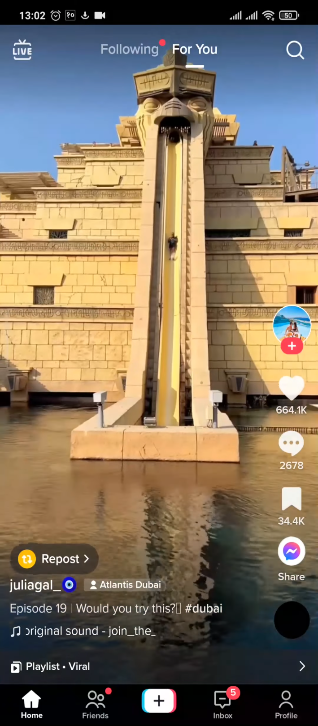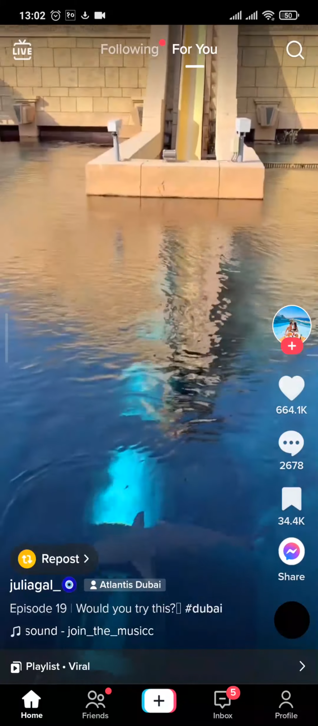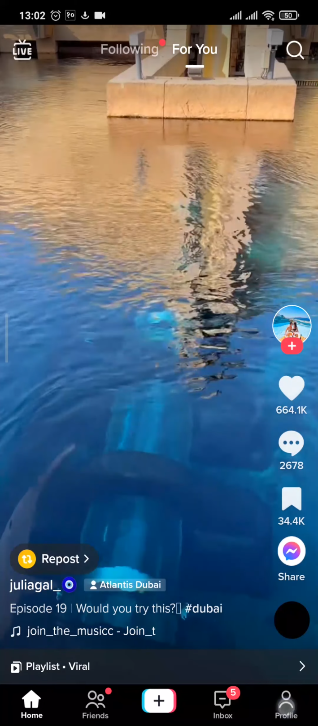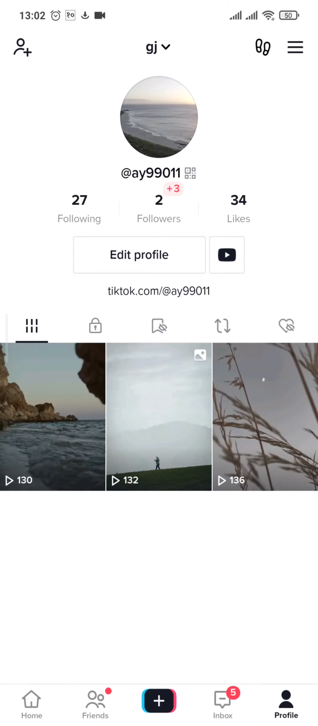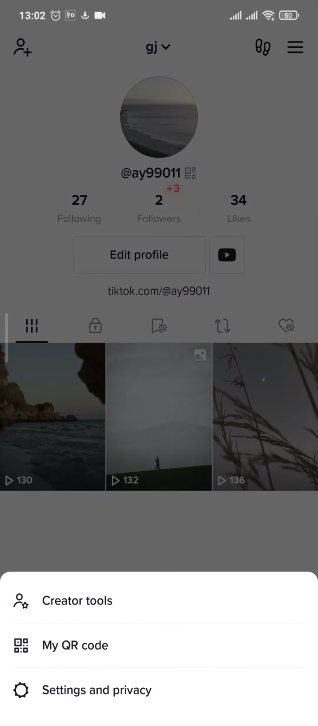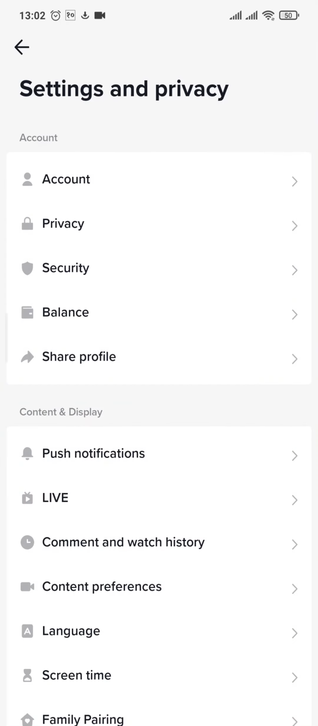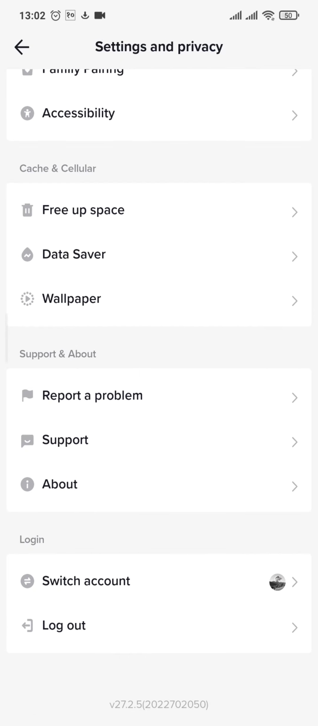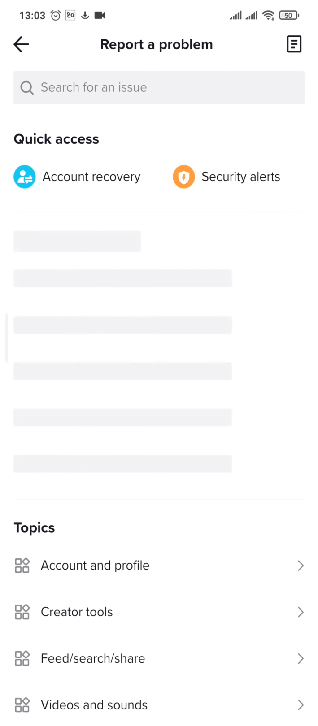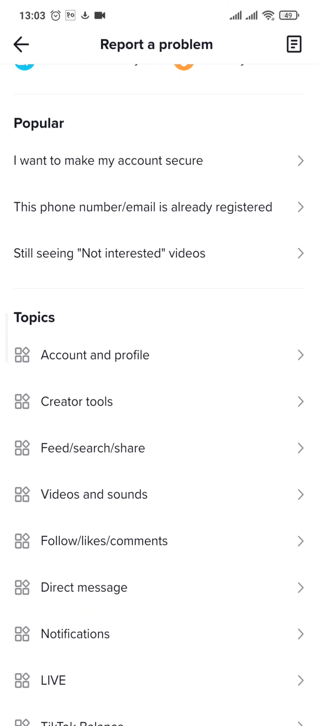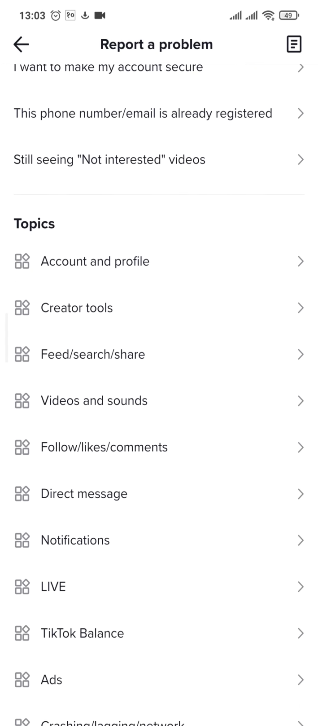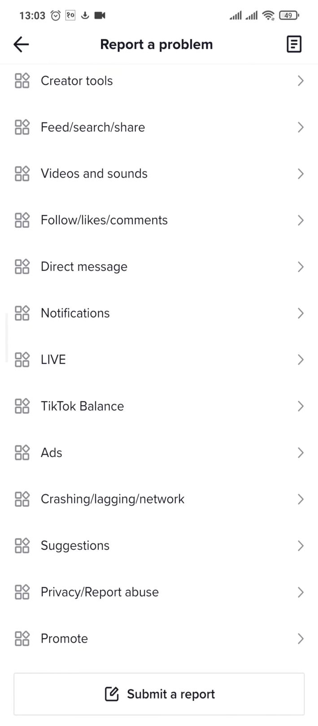But if you're having this with every other video, what you need to do is tap on your profile icon on the bottom right and then tap on the three lines on the top right and head over to settings and privacy. From here, scroll down and tap on report a problem. Here you'll be able to see tons of options that you can report a problem for. What you want to do here is scroll down to the bottom and tap on submit a report.